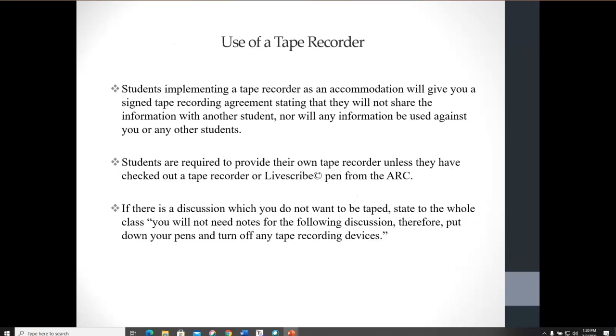If you are not comfortable with students using tape recorders in your class, we can provide your student with a tape recording agreement form. While no one in a classroom can reasonably expect confidentiality, we understand that class discussions can result in personal information being divulged. You may tell the class to put down their pens and turn off any recording devices for the purpose of the class discussion that will not be included as part of the grade.